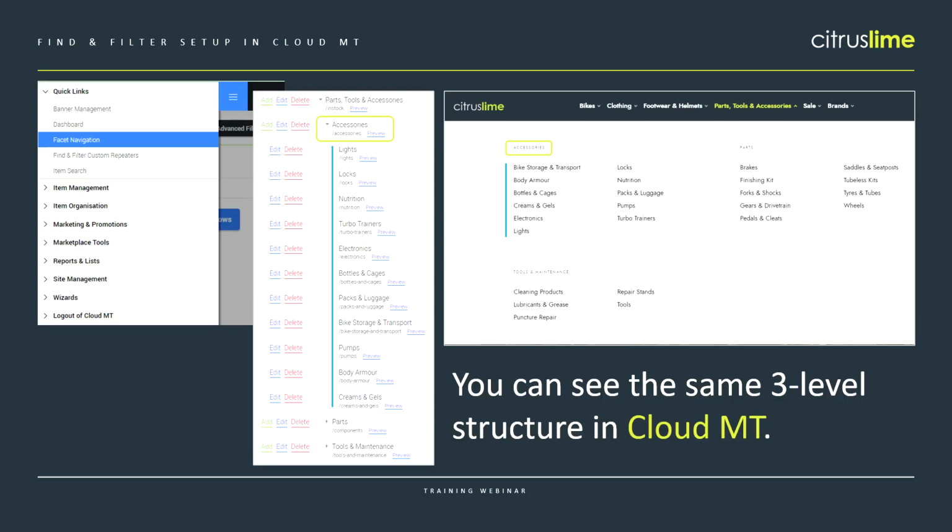You can see this same 3-level structure when you are configuring your facet navigation in CloudMT. You'll find the facet navigation setup page under the Quick Links section of your CloudMT menu. For example, if we click the little arrow or triangle beside parts, tools and accessories, a first level option, this expands out to show the second level options. Clicking the arrows beside these options then displays the third level options within them. On the screen, we can see how the accessories section is presented in CloudMT versus how this presents to a customer on the e-commerce site.